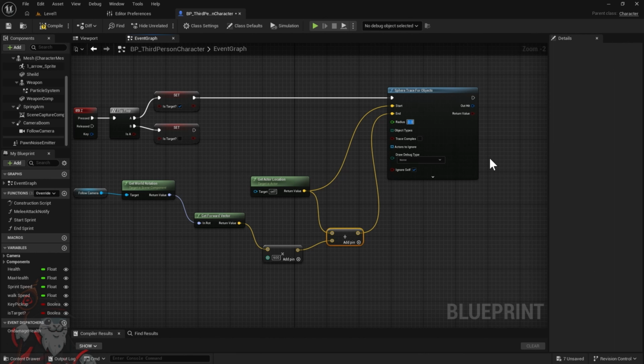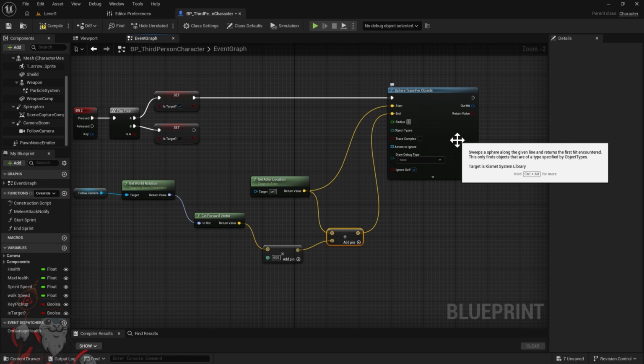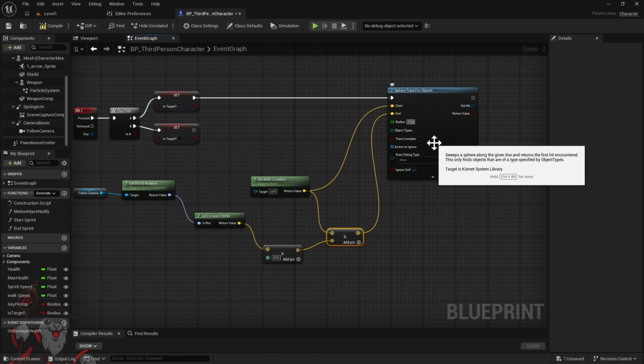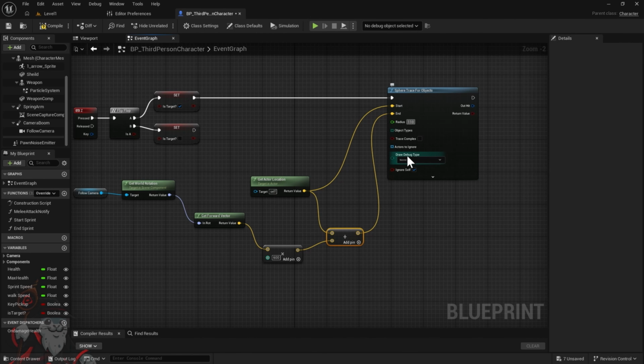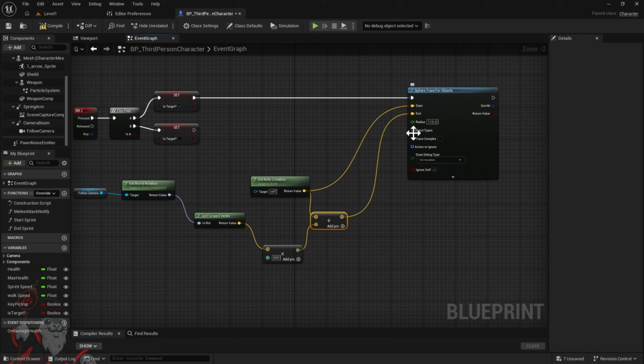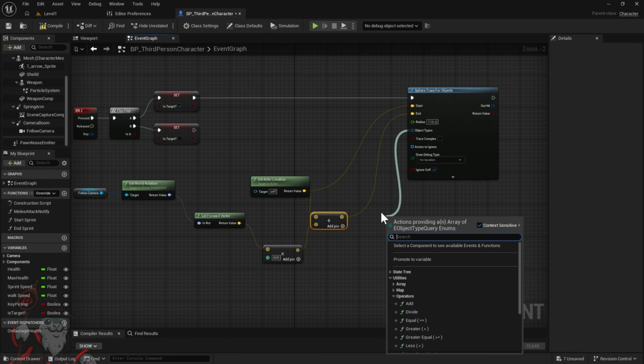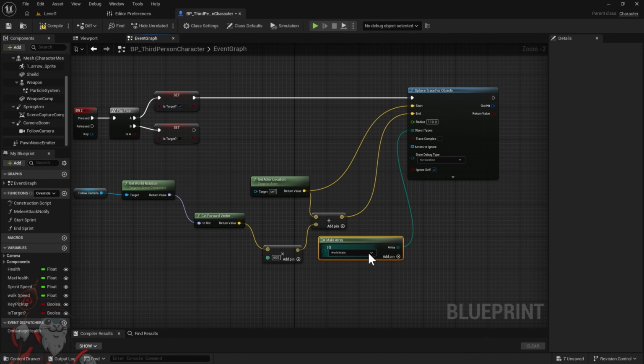And I'm going to make a radius 150. Let's just try 110 for now. That's just the radius of the trace. And for draw debug, I'm going to go ahead and put for duration. Under object type, I'm going to go ahead and make an array. And we're just going to call for pawns. So my enemies for pawns, that's what it's going to call for.